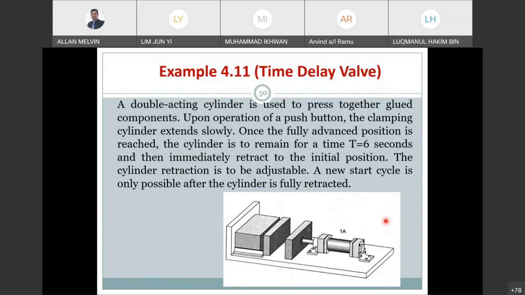Okay, so time delay. So you can introduce time delay, so you are familiar with this also. A time delay of 6 seconds. Okay, so it depends on the application. So you read first what it wants. Okay, so once the fully advanced position is reached, the cylinder is to remain for 9 seconds. So it has fully extended, waits 6 seconds, then only it retracts back.